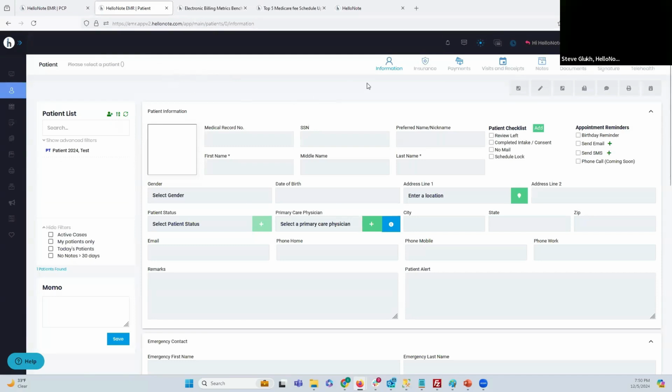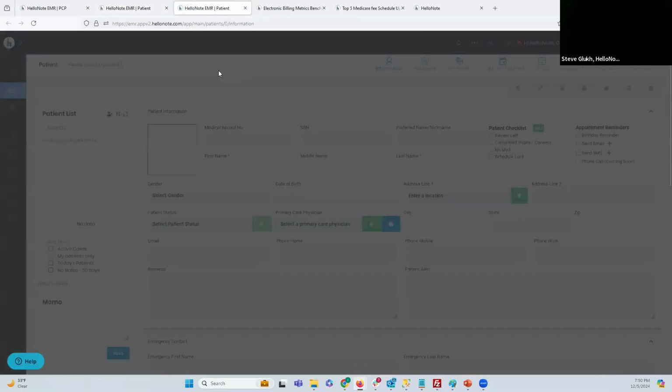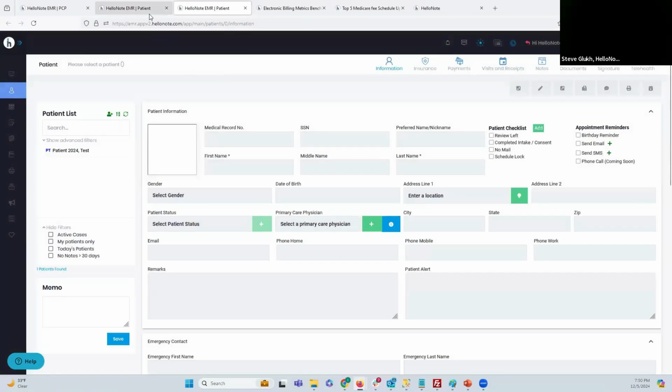Another shortcut for that is a button on the top here called Duplicate Current Page. If I click on that, it'll do the same thing. It's going to duplicate the page that I'm on, so you don't have to lose your place.